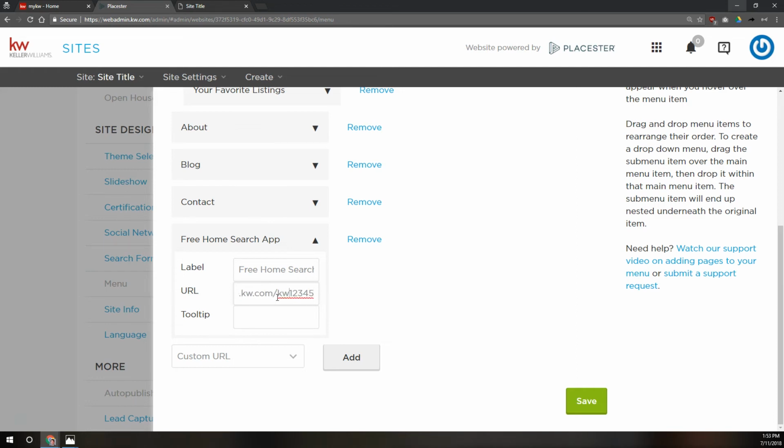App codes always start with KW, and then the rest of this is unique to each agent. Every agent has their own individual app code, and this is going to link to your specific app page for people to download your branded app. So you don't want to leave this as just app.kw.com like I'm going to do. You want to include your code at the end there.